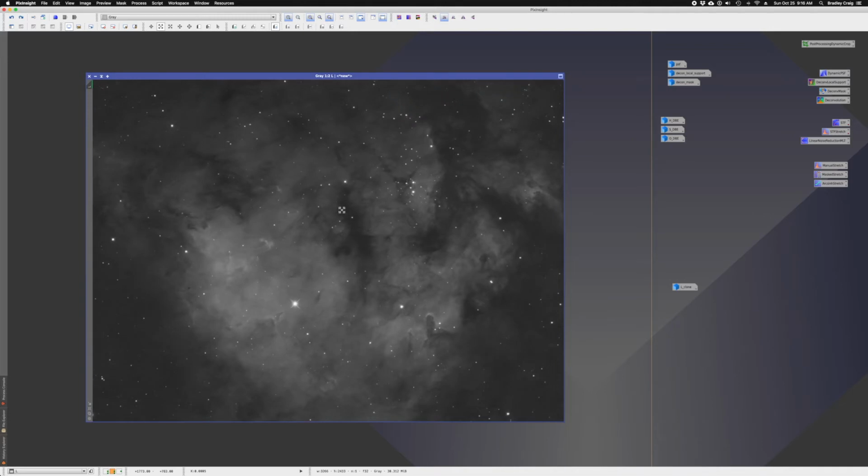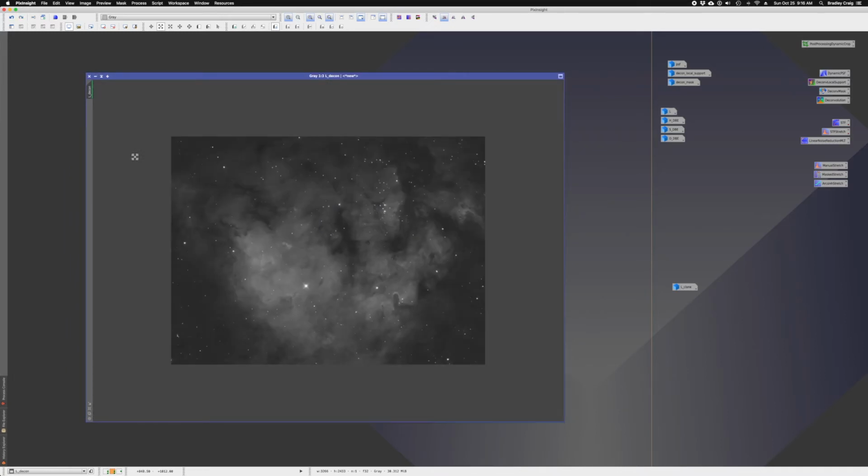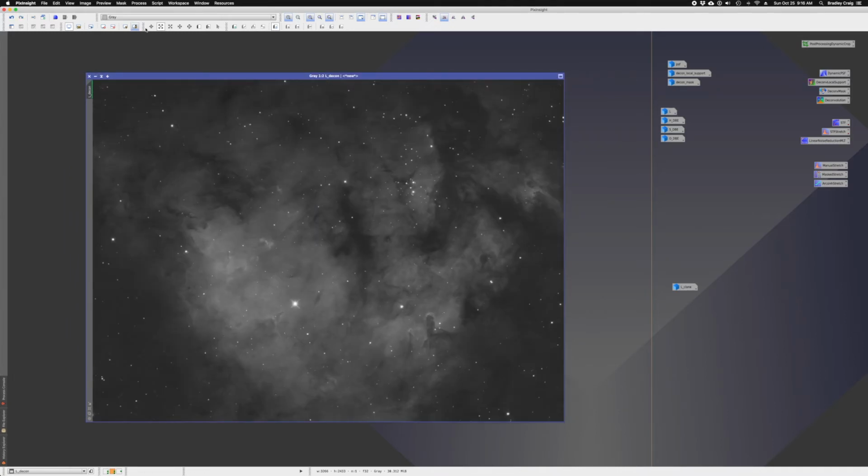Again, subtle improvements. Most importantly, no artifacts that are going to ruin my image. So that's our deconvoluted image.